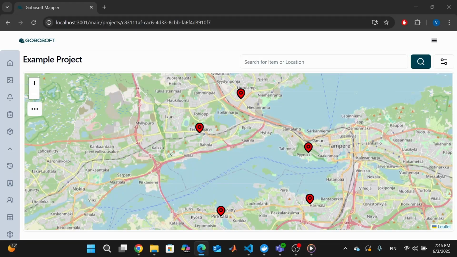Welcome to the demo of Gobosoft Mapper, a material management software. I'll now show you how Gobosoft Mapper enhances material management in construction projects using lean construction principles.